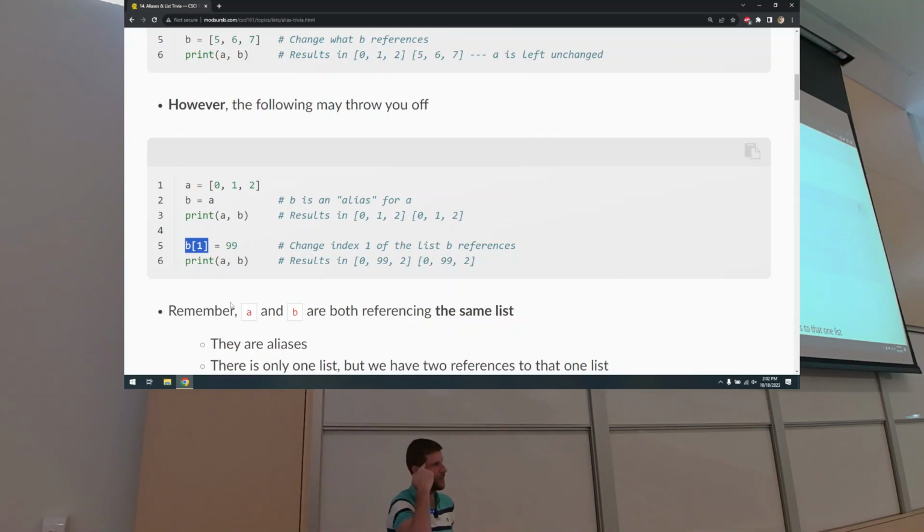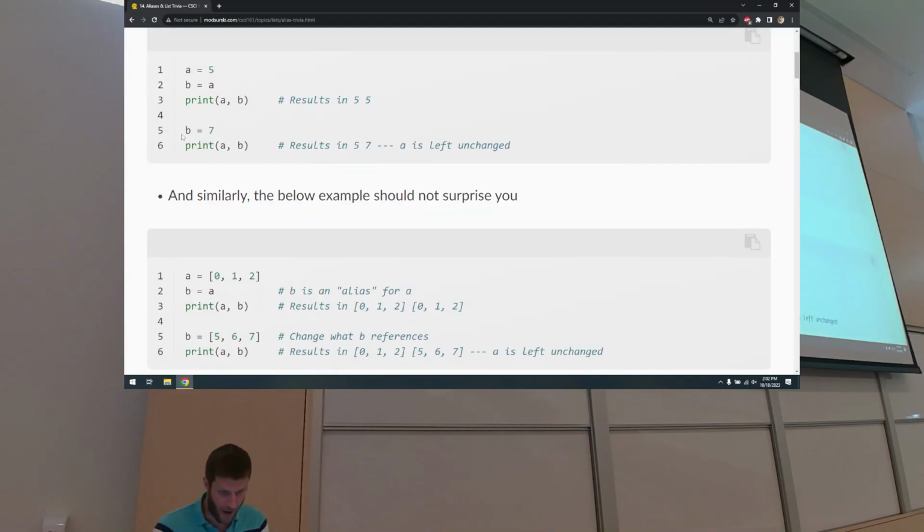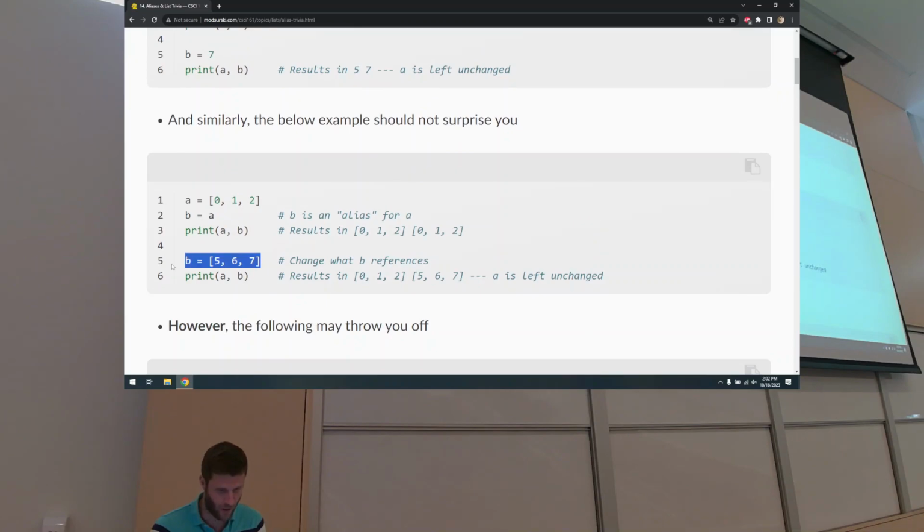But you have to remember, when x equals 5, I put an integer into x. If I say some y equals some list, I put a reference to that list in y. I didn't put the list there. It's very different. Here, when I said B equals this new list, I changed what was in B. I created a new list, it went somewhere in memory, and I put a reference to that new list into B.